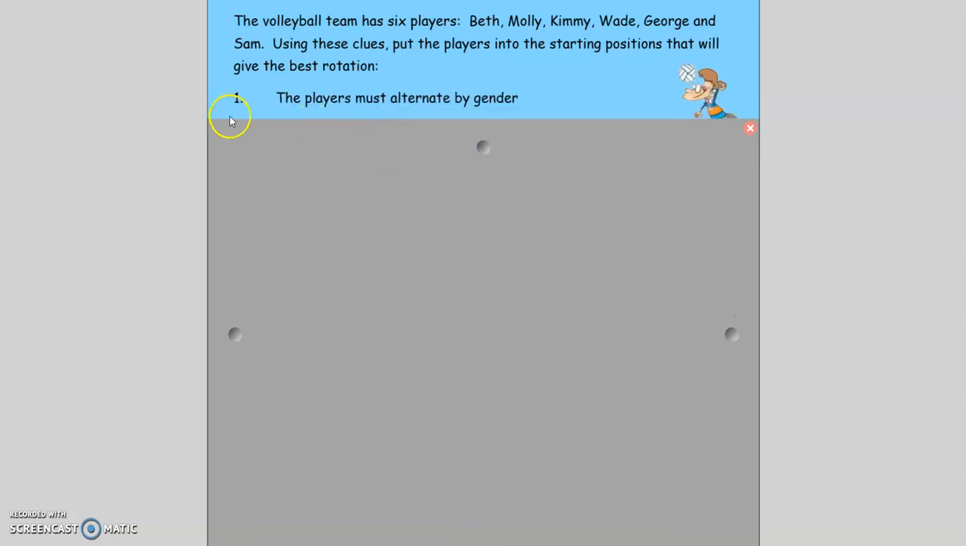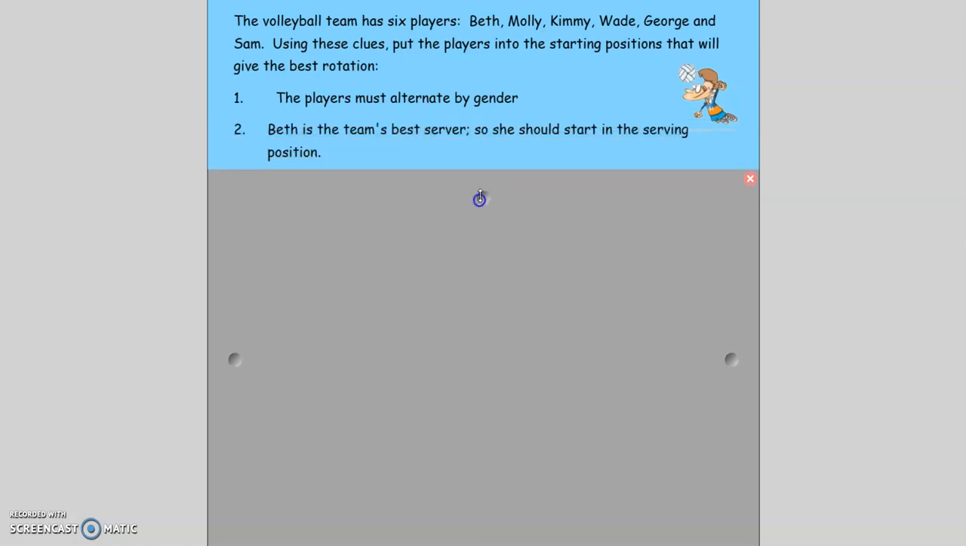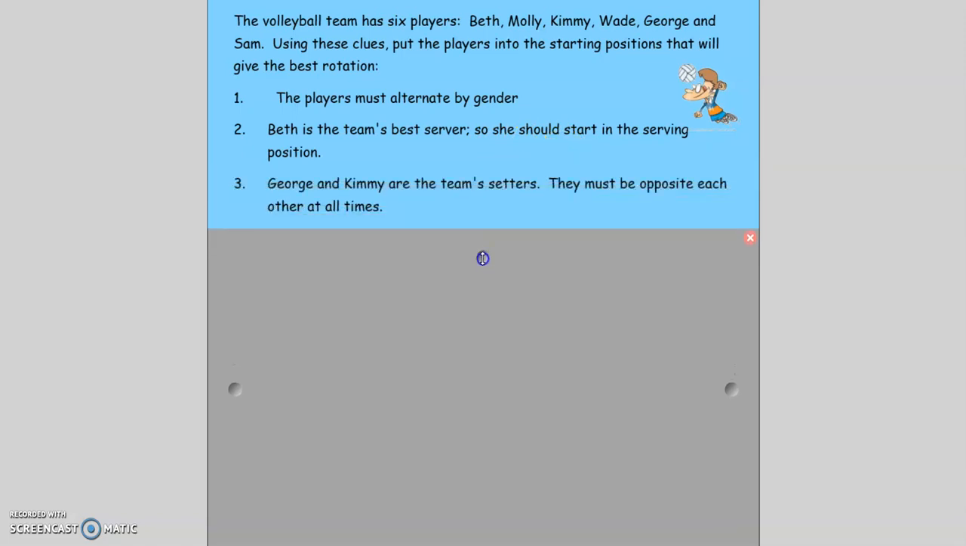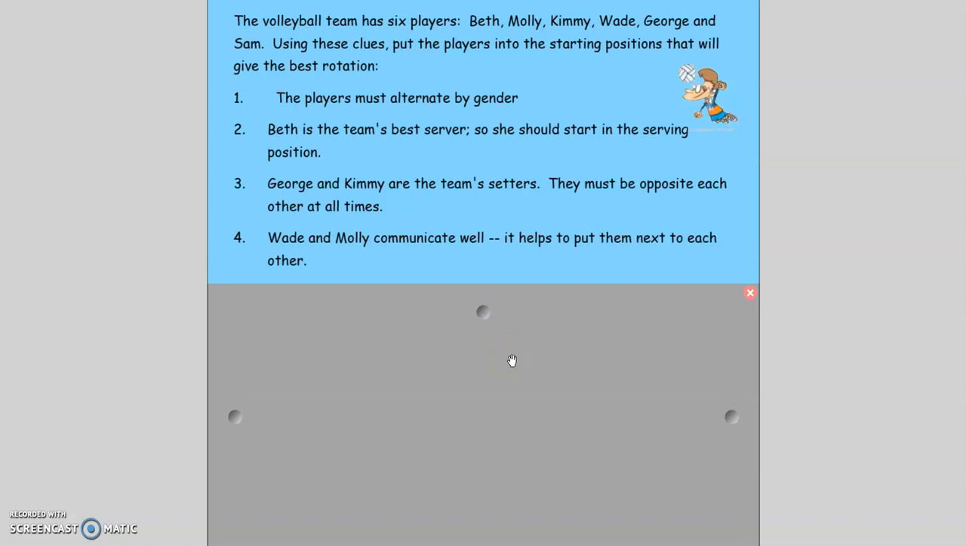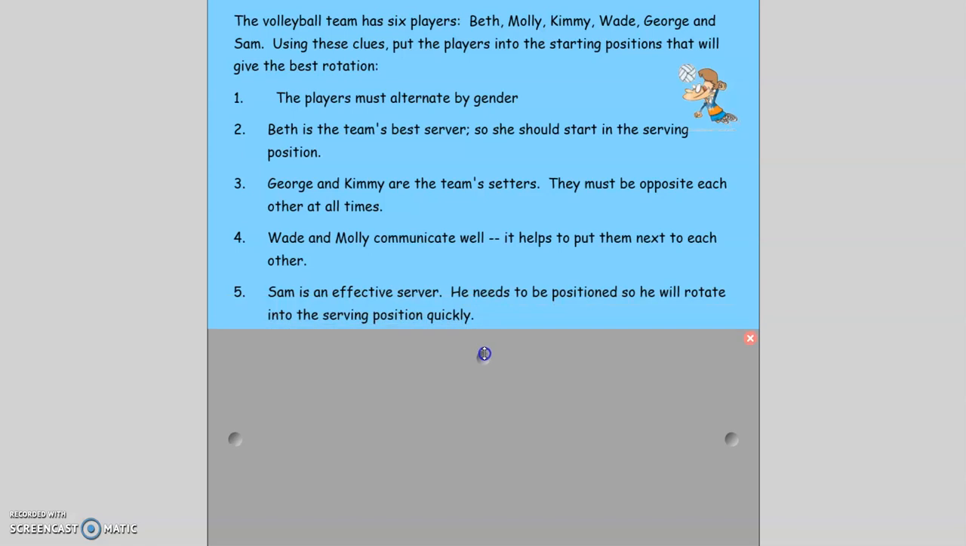So here are some rules. The players must alternate by gender. Beth is the team's best server, so she should start in the serving position. George and Kimmy are the team's setters, so they must be opposite each other at all times. Wade and Molly communicate well. It helps to put them next to each other. And number 5, Sam is an effective server, so he should be positioned so that he will rotate into the serving position quickly.